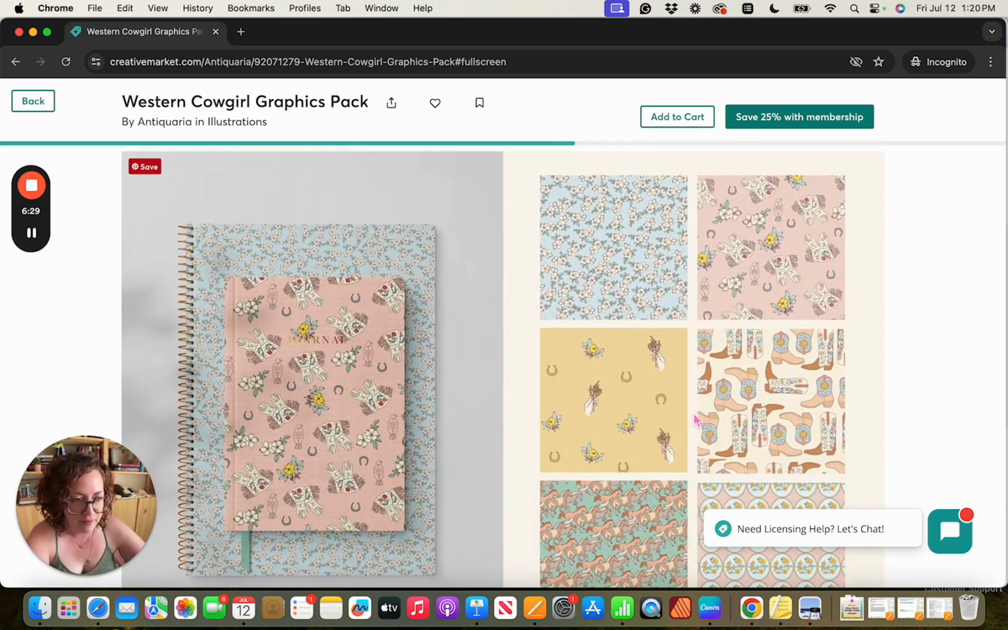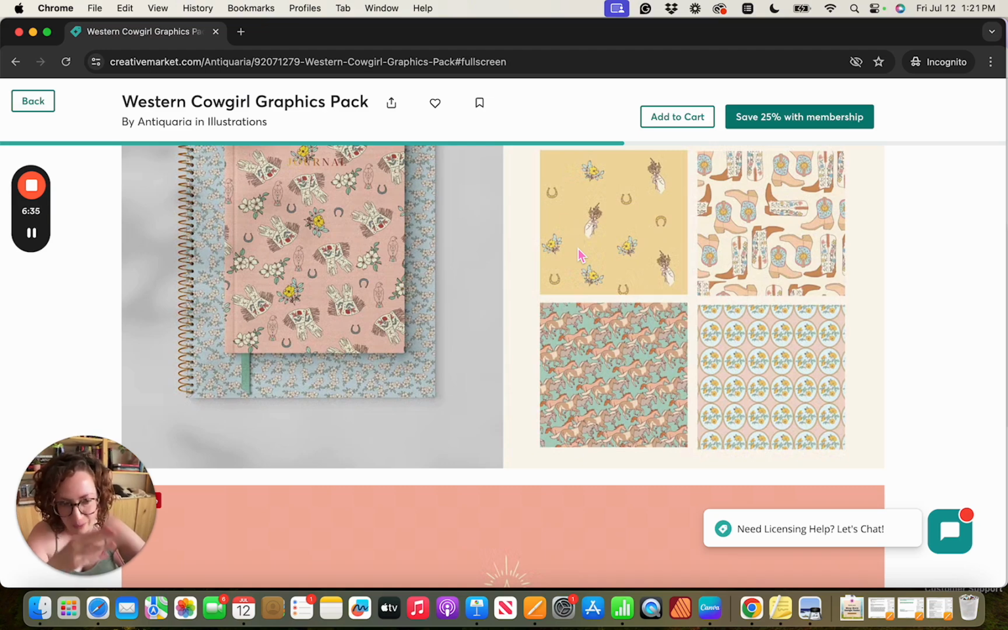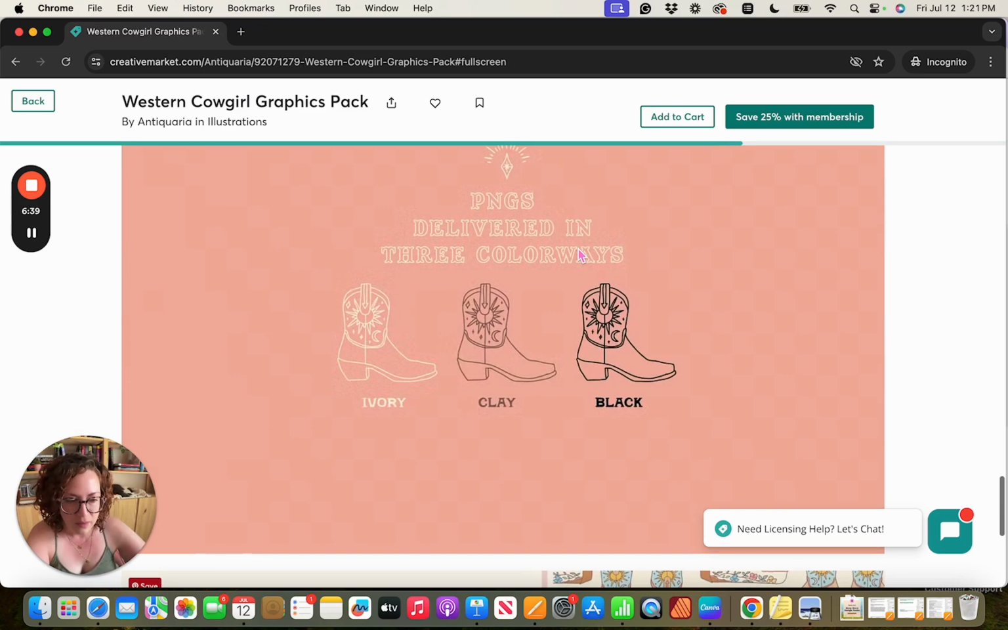And they do have some patterns. I like this pattern here, but the picture I had in my head was a little bit brighter. Okay, so this is really nice too.